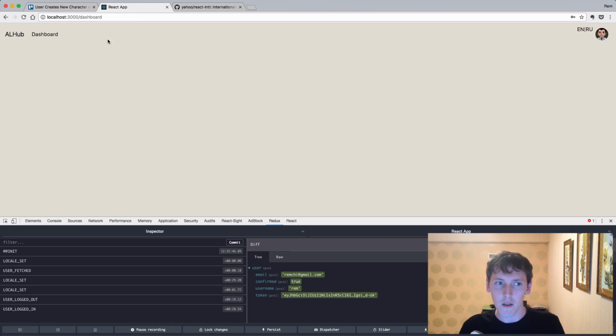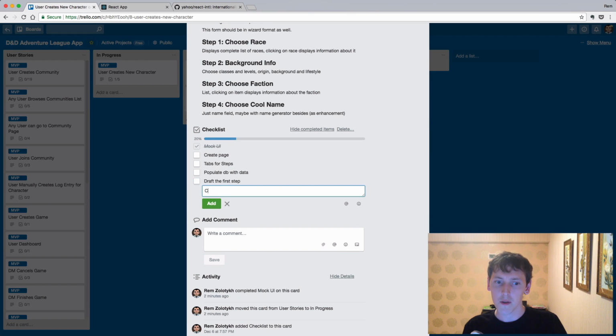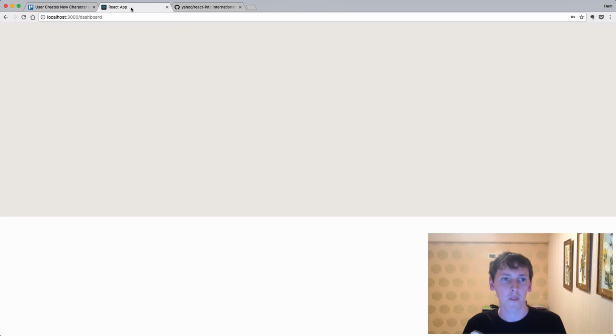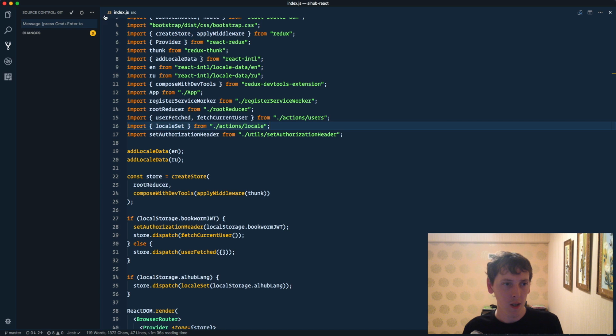Okay, so let's create here the new navigation link to the new route. We call it characters. So basically what we want to have is a characters page, and on this page we'll have the empty collection of characters. Okay, so this is the first thing. Then when we have characters, we'll think about how to design this characters list. So that's what we're going to do first. Okay, so let's go back to our editor.